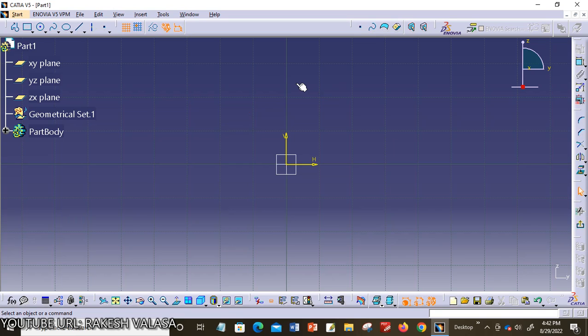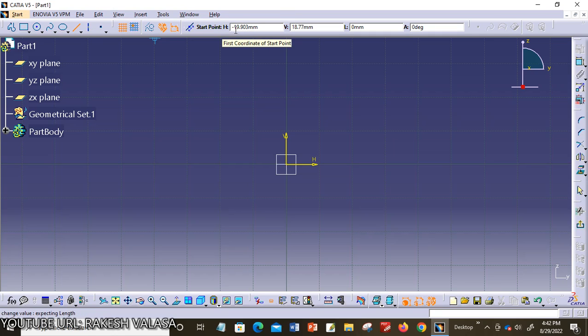Now, drawing lines by using the Sketch Tools toolbar. Lines can also be drawn using the Sketch Tools toolbar, which expands when you invoke the line tool. When you invoke the line tool, you can see here that the Sketch Tools toolbar is expanded. It shows start point, horizontal, vertical, length, angle. These options are displayed in Sketch Tools.